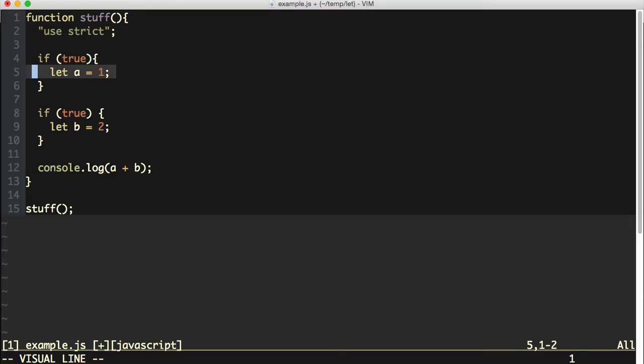Now, the let statement, if you're not familiar with it, is an ES6 way of declaring a variable that respects block scope. What that means is, since I've declared this A variable inside of the if statement, and this B variable inside of this if statement, these variables will not be available outside of these if statements. They are respecting the scope of the if block.